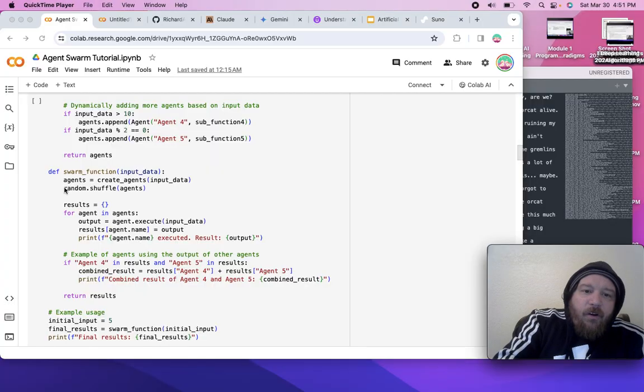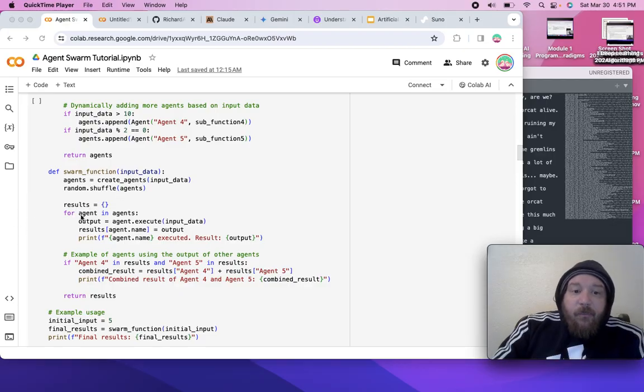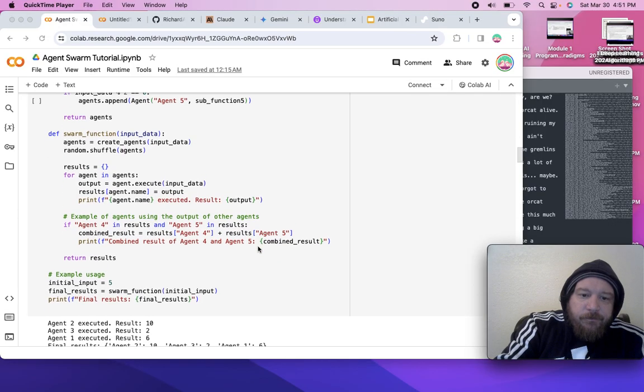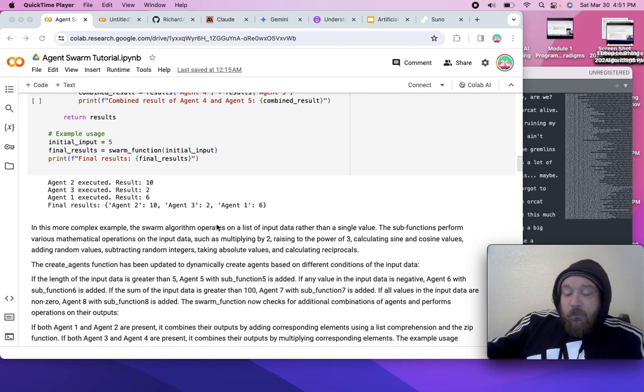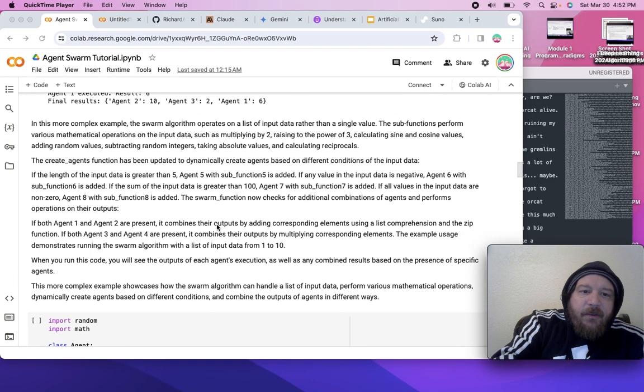We have our swarm function, which is defining our agents, then that random shuffling, and also that random creation and adding of the agents, right? And we've got that here. We can see the final result is agent 2, agent 3, agent 1, and then we combine those, get randomized from that, and get our output and our result. So again, it's just a little bit more complex as far as the randomization.